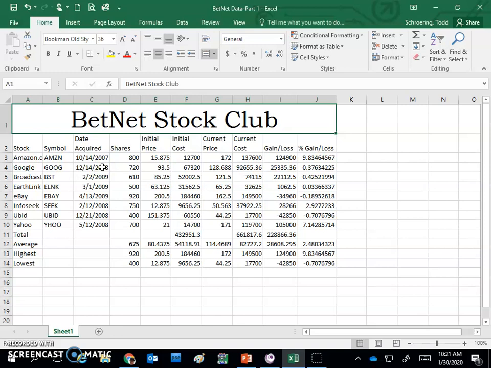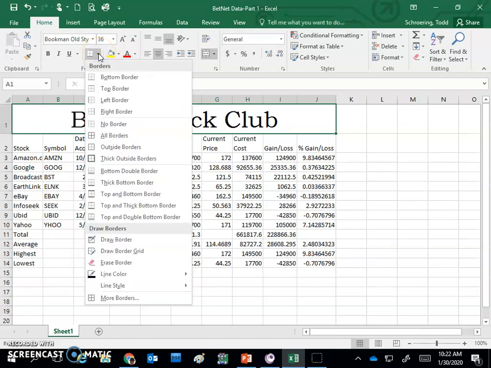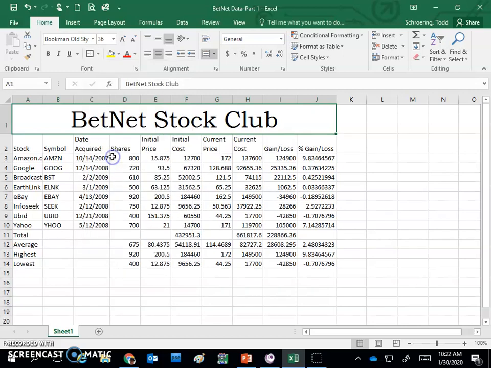One, we're going to apply a border to it. So your border button is sitting right here, and if we click the little drop down arrow next to it, it'll open up. We want to add the thick outside border. So this is going to go around the outside of the whole cell.